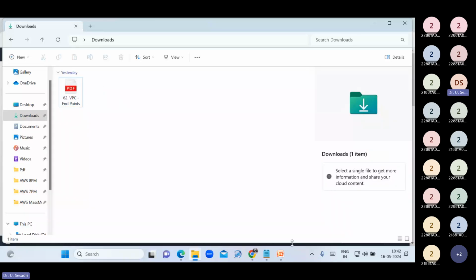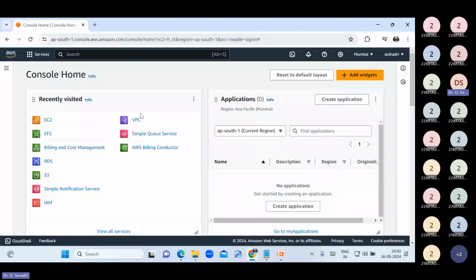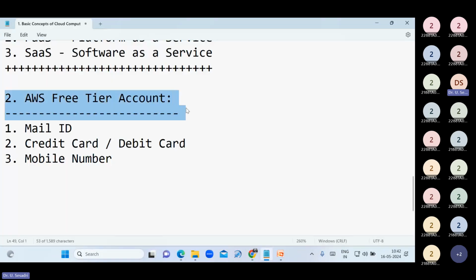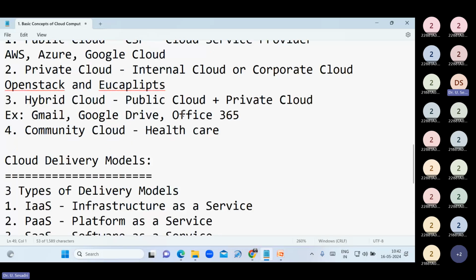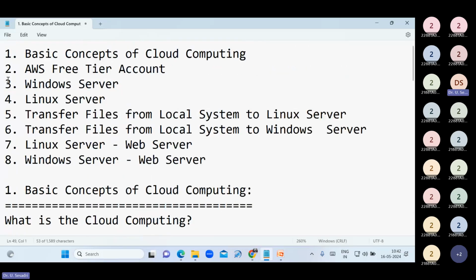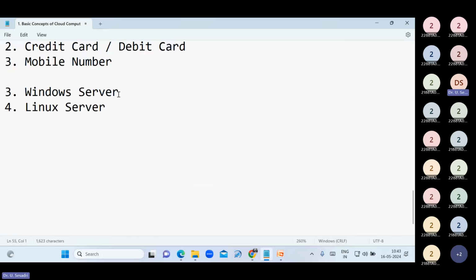Now, in today's session, I had to explain how to create your AWS free tier account. And now I have to explain how to launch and connect the Windows server, and how to launch and connect the Linux server. To launch the Windows server, what are the steps we have to follow?